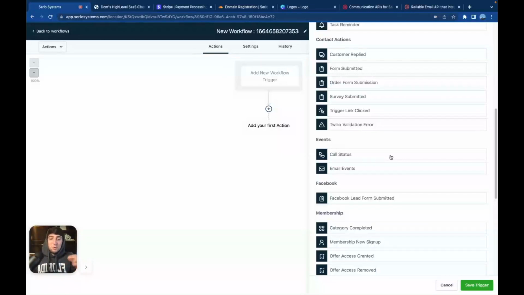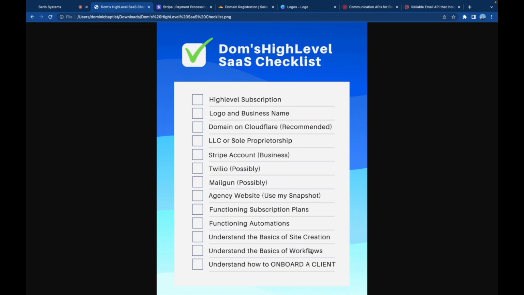The amount of things that you can actually automate inside of High Level are insane. They're almost incomprehensible, which means the more you learn, the more you understand, the better off you're going to be, because you can handle any client in any industry, any niche, and you can provide value, which we all know if you provide value, that turns into money every single time. So please learn this, understand how to build workflows. You will thank me later. And then lastly, of course, understanding how to onboard a client.